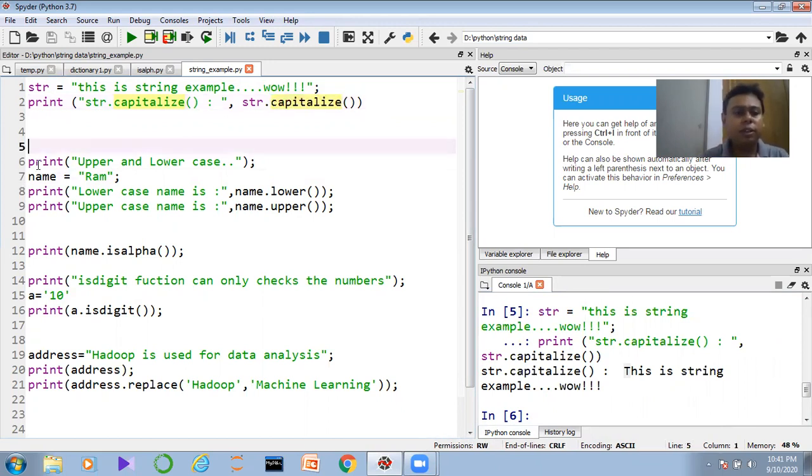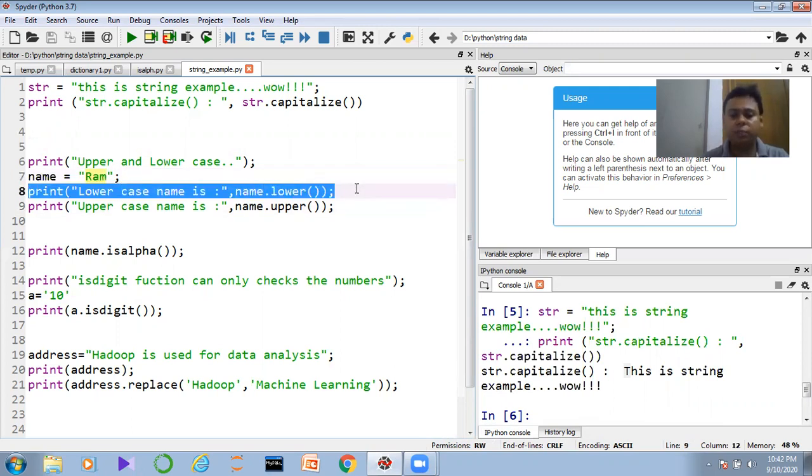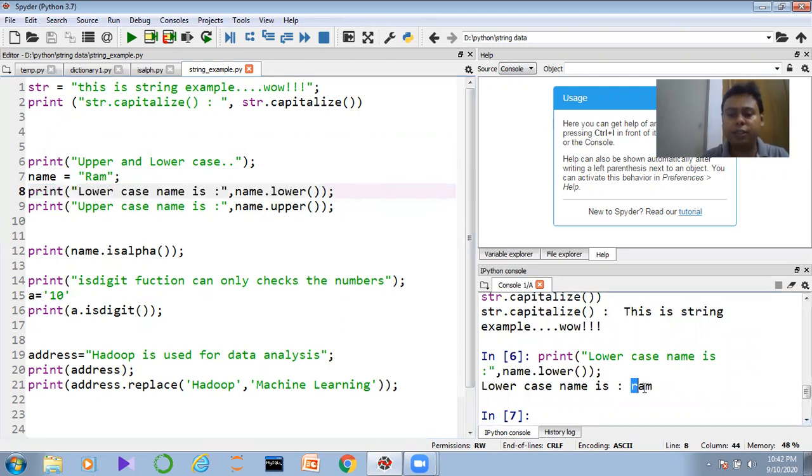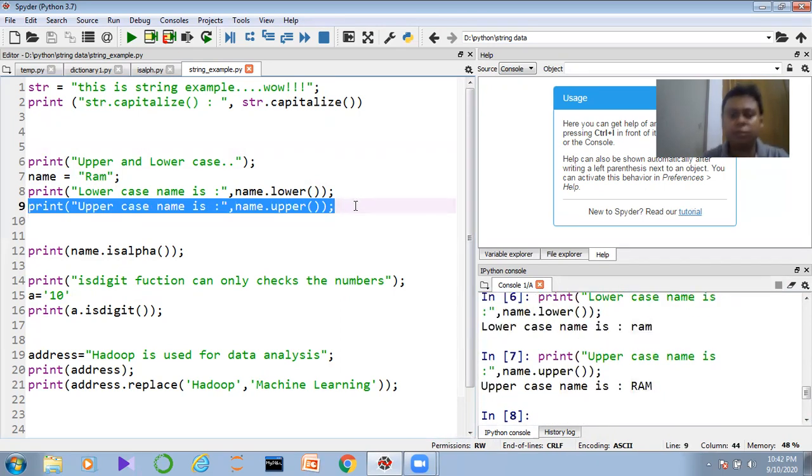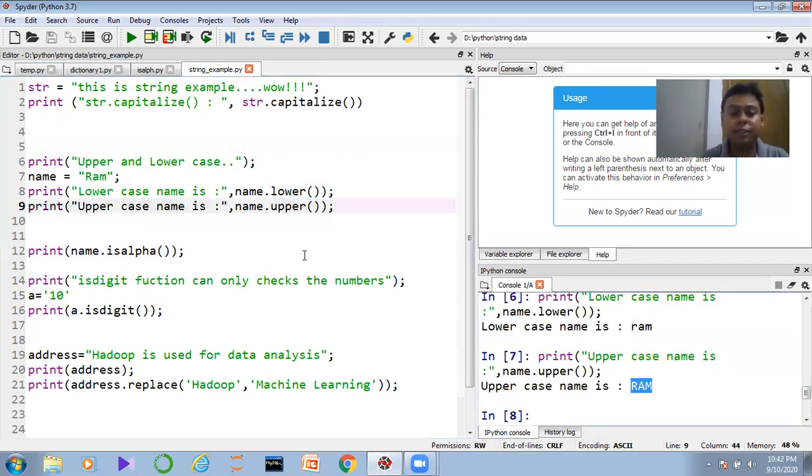Now, next one. I want to convert the entire data into pure lowercase or pure uppercase, meaning pure small letters or capital letters. Initially, suppose I am taking a variable name equal to Ram. So the name variable is keeping a particular data called Ram. Now I want to convert the entire data into lowercase, or small letters. If I execute this, I get ram, which is basically in small letters. Now if I execute the uppercase one, I can see the capital letters. That is a very easy function, guys.